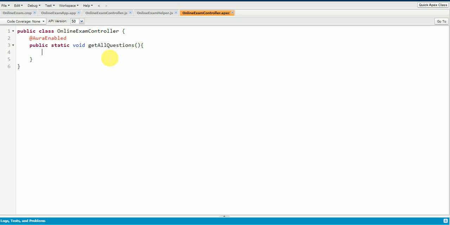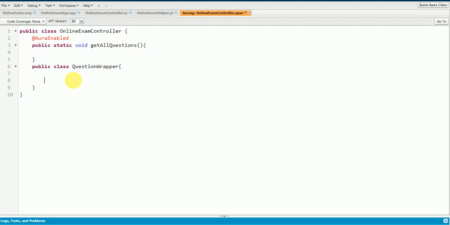But here I'm going to create a wrapper class. I'm going to create two wrapper classes. One is for question and one is for options. So we'll create the first wrapper class called QuestionWrapper. It is also annotated with AuraEnabled.